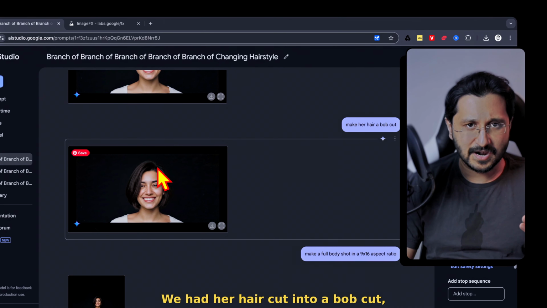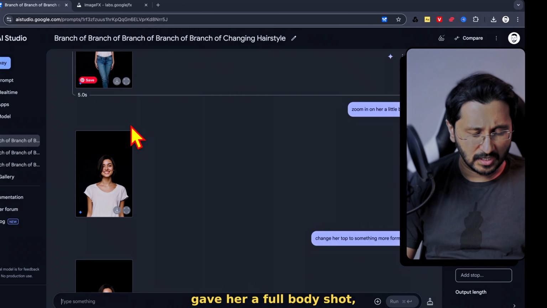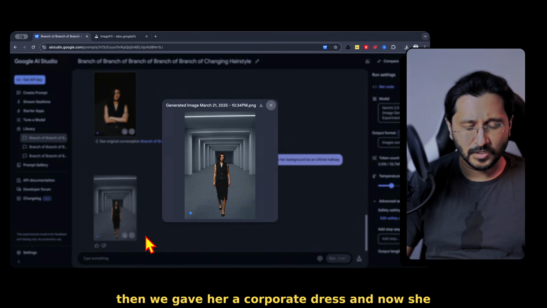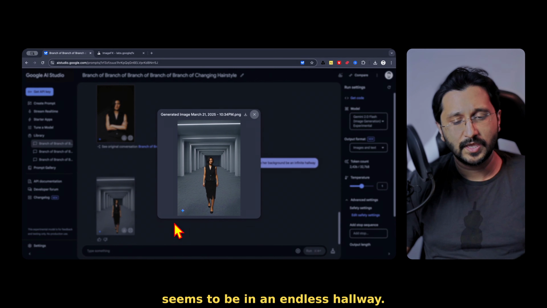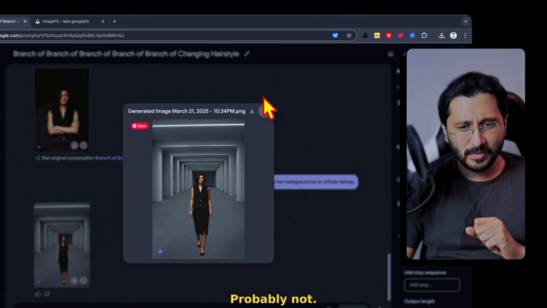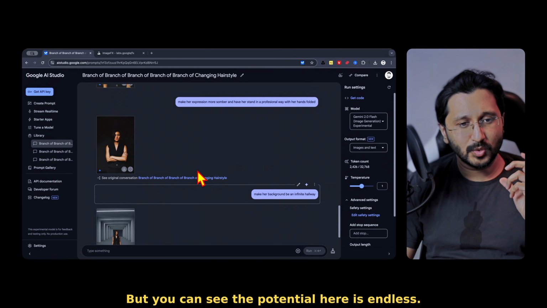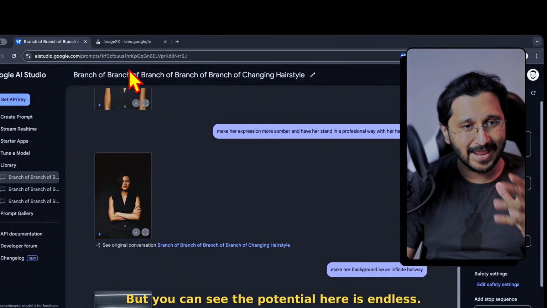We had her hair cut into a bob cut, gave her a full body shot, then we gave her a corporate dress. And now she seems to be in an endless hallway. Is it a good job, this one? Probably not. That's why it's a good idea to play around with it. But you can see the potential here is endless.